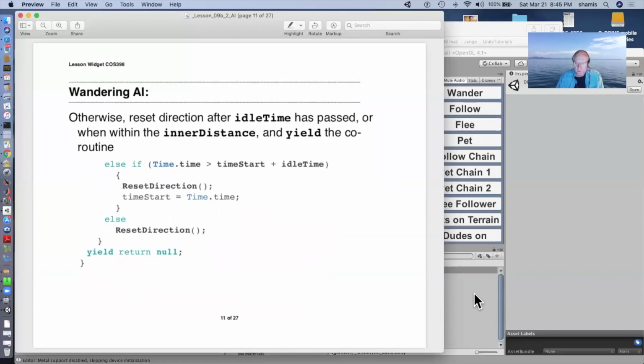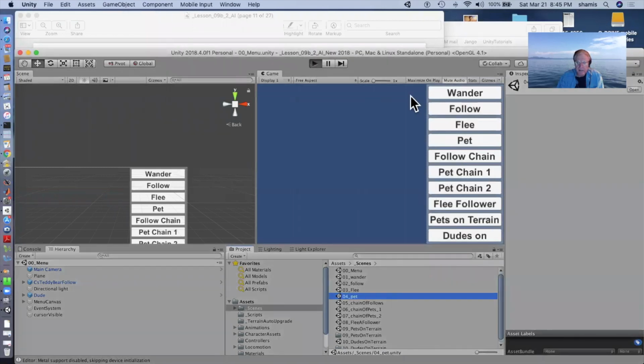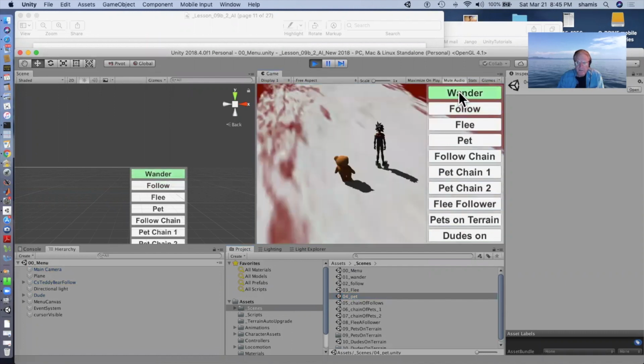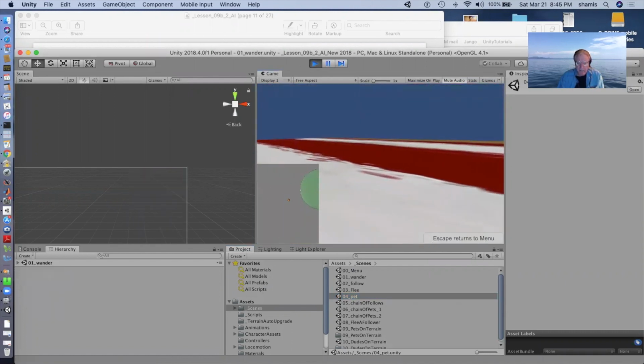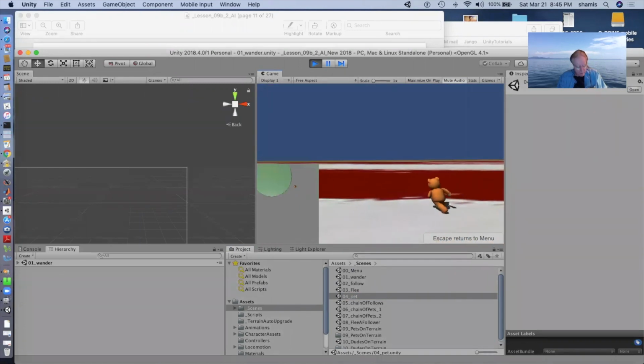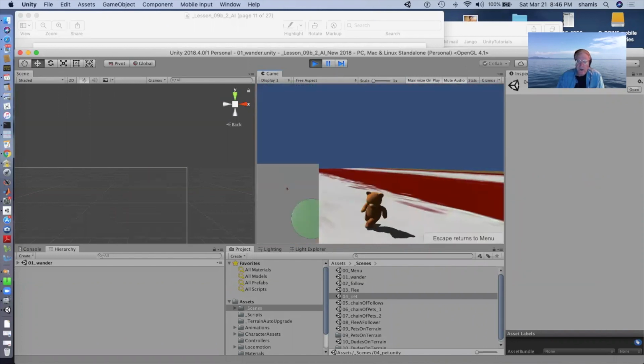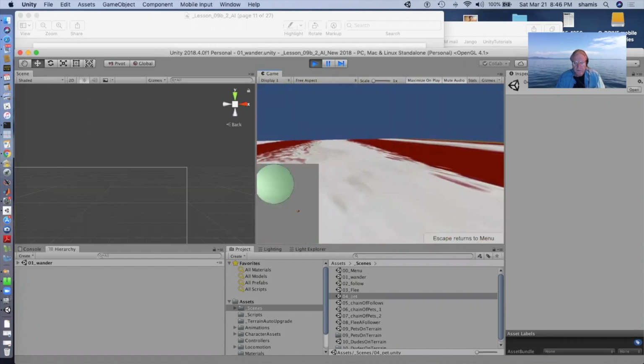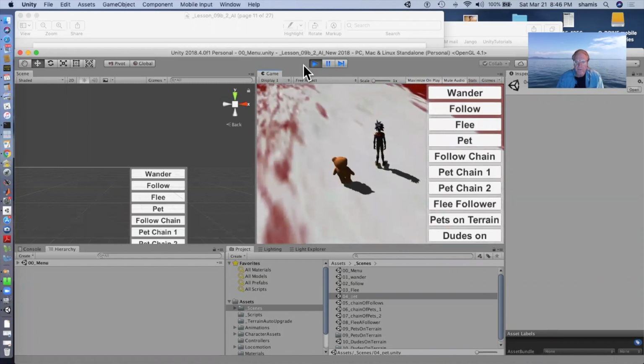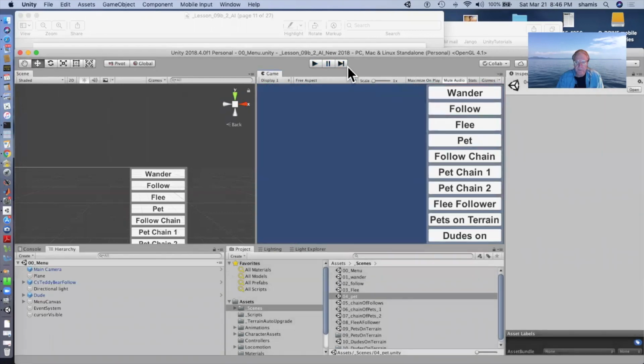So let me show you the wandering AI here. There's my wandering AI. I have a little circle here that shows that inner circle. Oh, come on, maximize. Maximize, maximize, play.